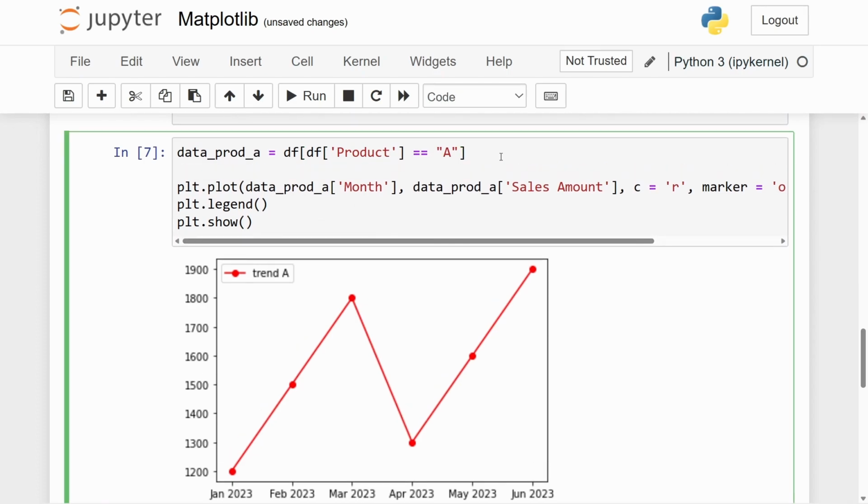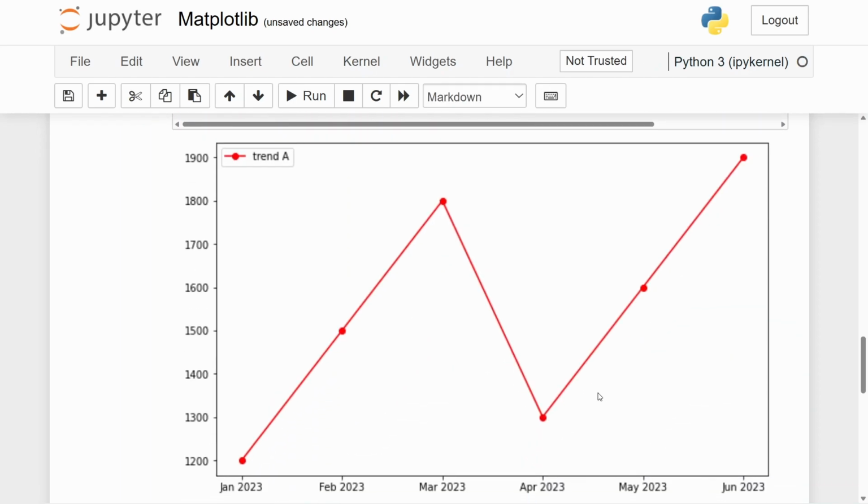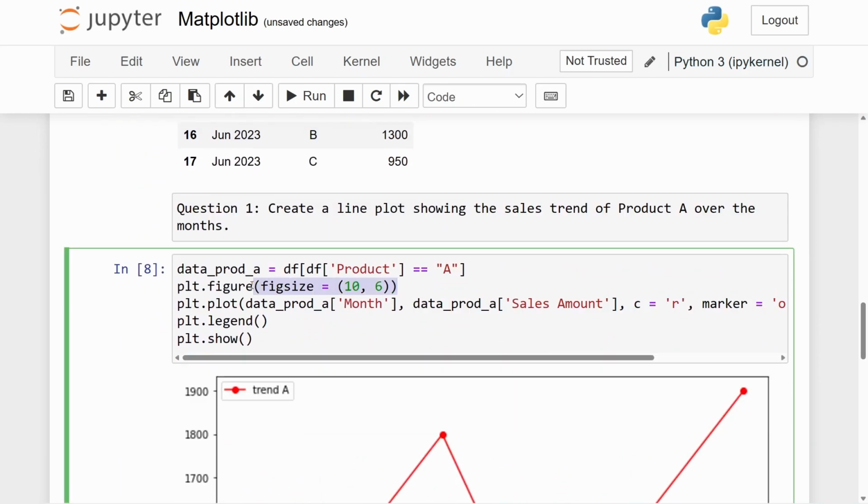Now I just want to mention that when you type in plt.figure and then you mention the figsize, I'm just going to keep this to be 10,6. Now when you run this code, we see a bigger graph. It's just mentioning the size of the plot that you wish to see.